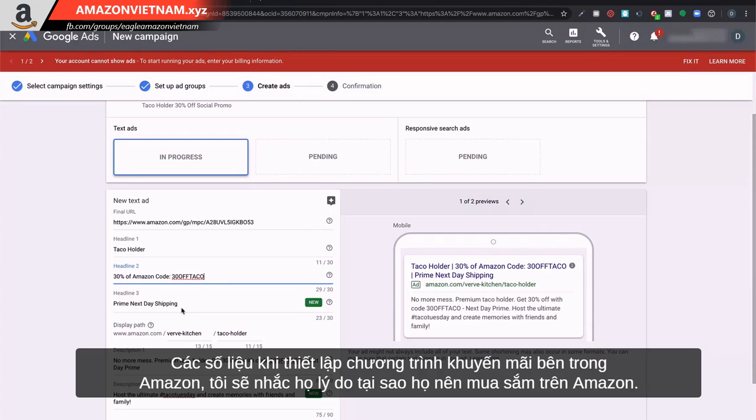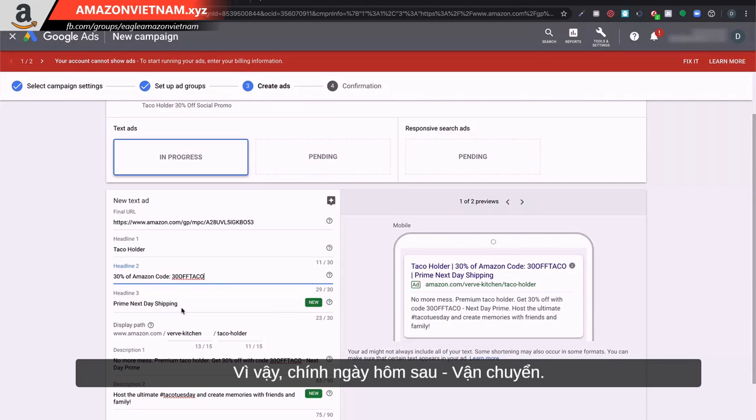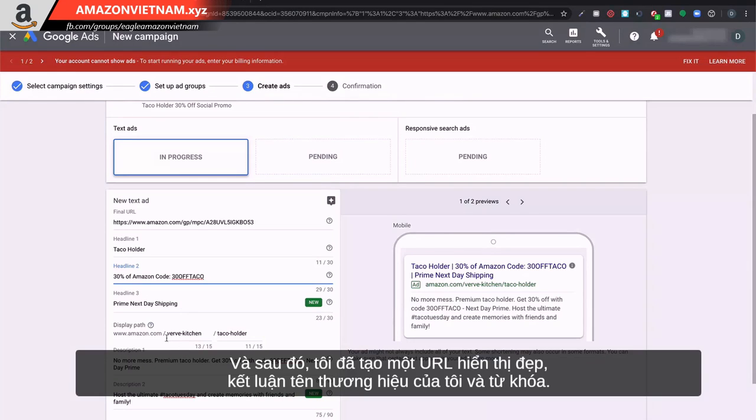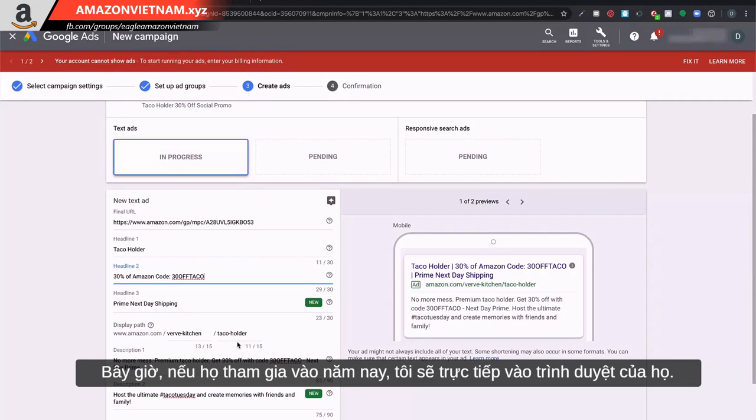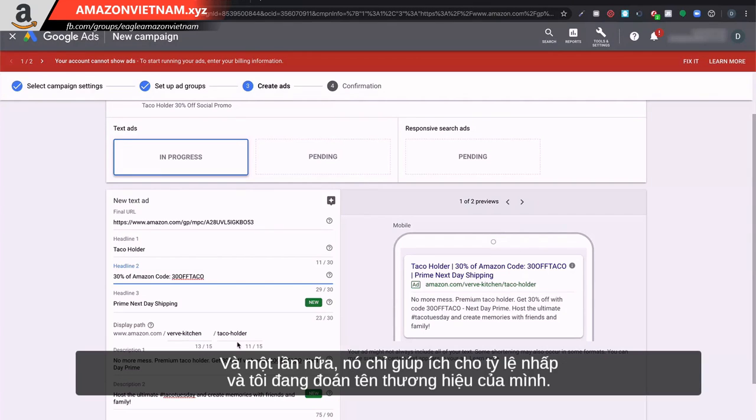I'm going to remind them why they should shop on Amazon, so Prime next day shipping. And then I've created a pretty display URL, which includes my brand name and the keyword they just searched. Now, if they enter this URL directly in their browser, it won't work, but no one does that. And again, it just helps with the click-through rate, and I'm getting my brand name across.